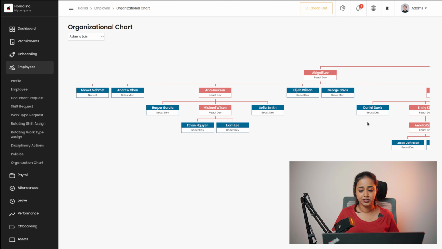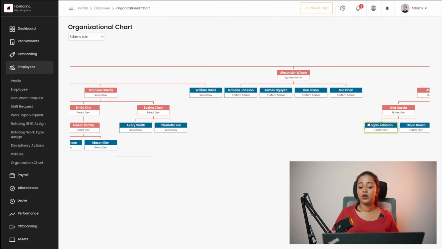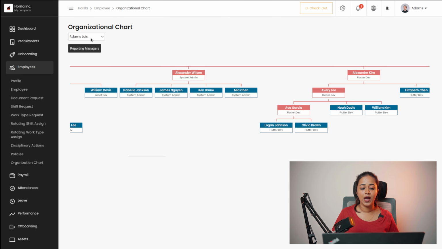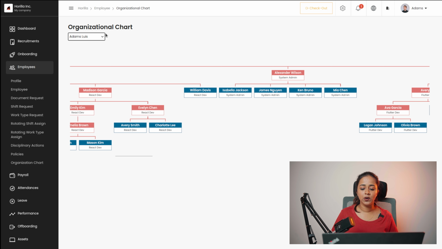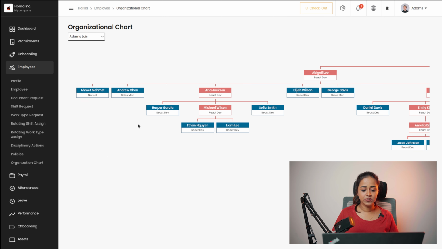And then you have the organizational chart which shows the hierarchy, who is under whom, and which department, and all such things. So this gives a detailed organizational chart. Now this is corresponding to Adam Lewis, who is the logged in person. So you can change the employee, and the corresponding organizational chart will be shown. Okay, so that's the organizational chart, and that's the employee module.